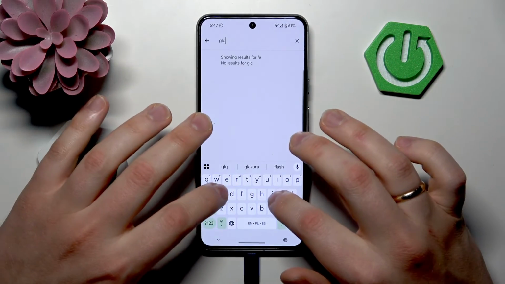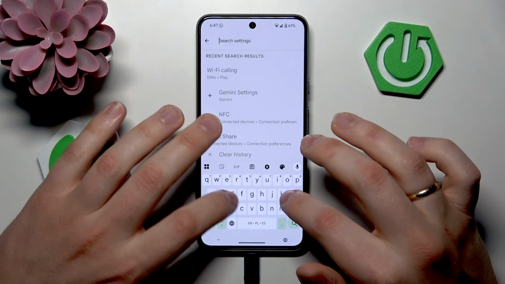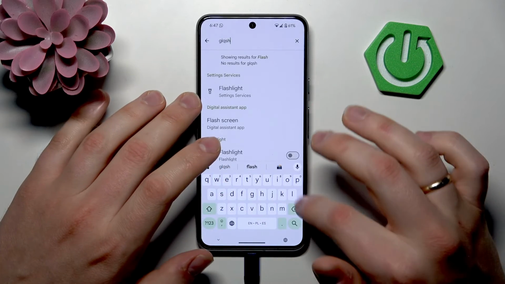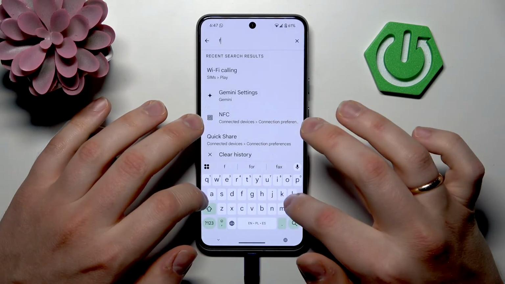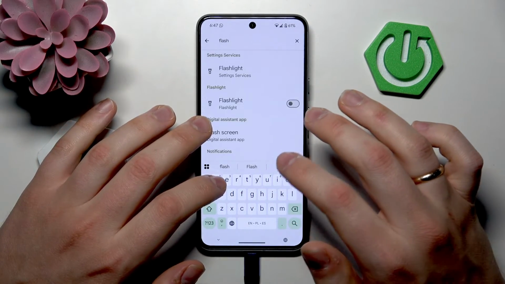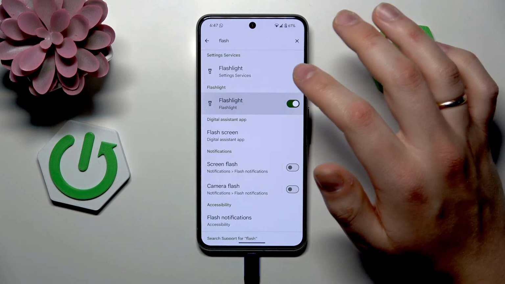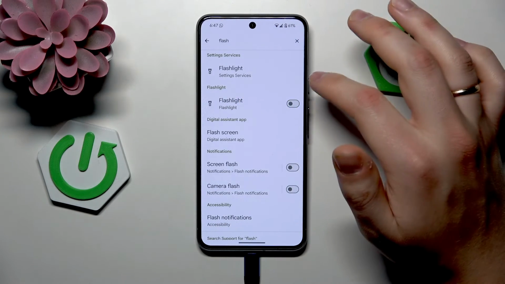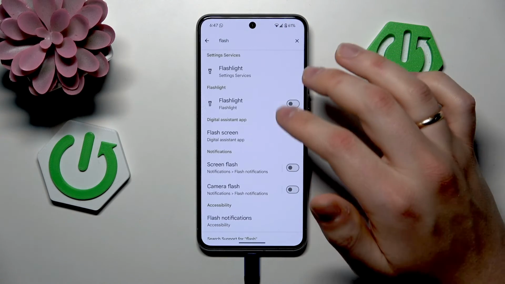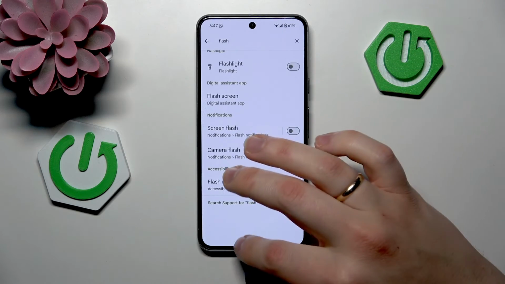So let me quickly use my settings search to check if my Google Pixel 8 offers any kind of such options. So flashlight setting services, flashlight, yep. Yeah, not as far as I can see, but it is worth checking out on your device.